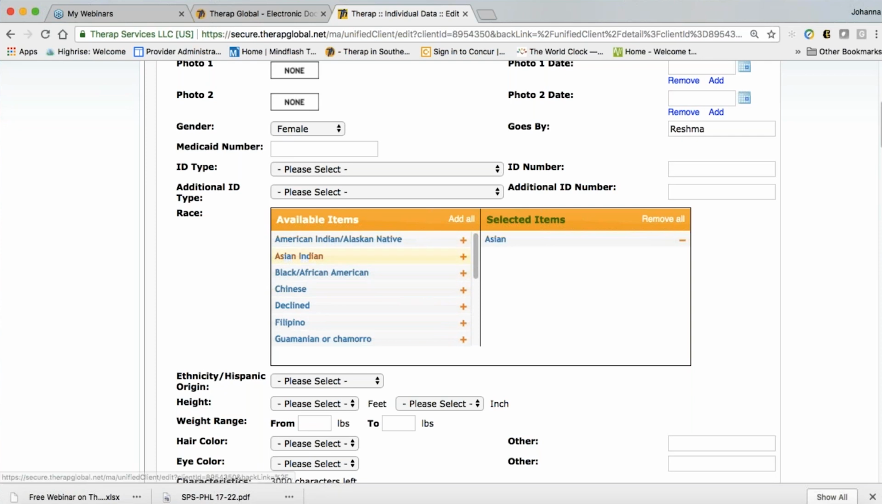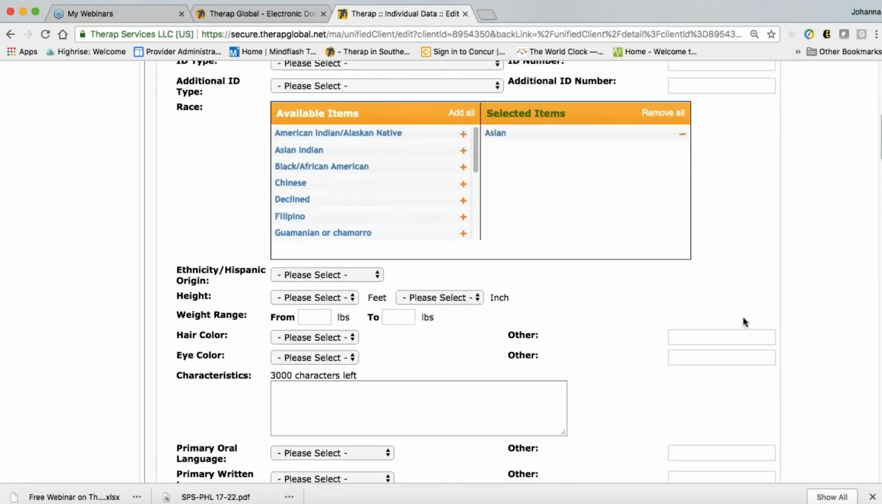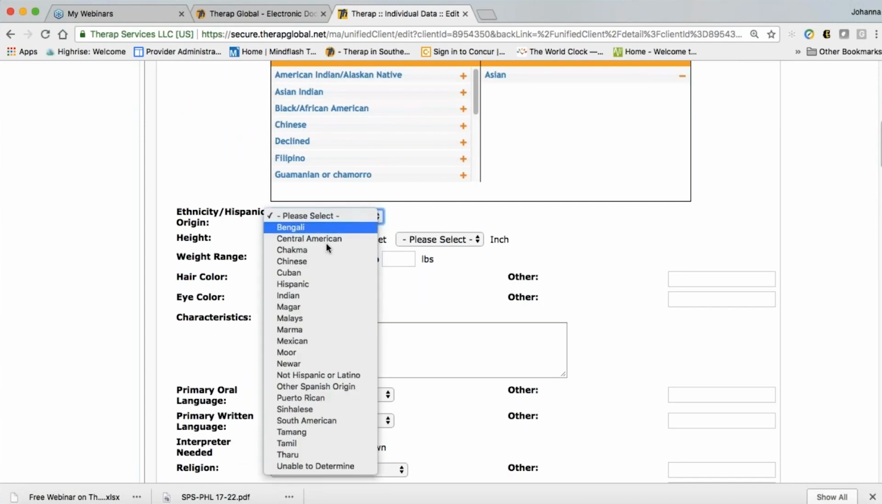And notice I clicked on the plus mark and it moved it from here to over here. If I click on the wrong one, I could click minus and it's going to move it back. So if I click plus, it's going to move it over here, and that's how it knows that that's what I have selected, and that's where I've selected Asian for the race. We have some options for different ethnicities, if that applies. So we could say maybe Bengali.